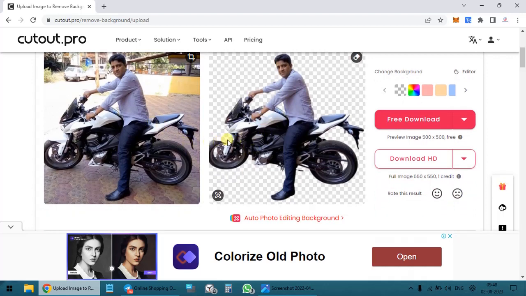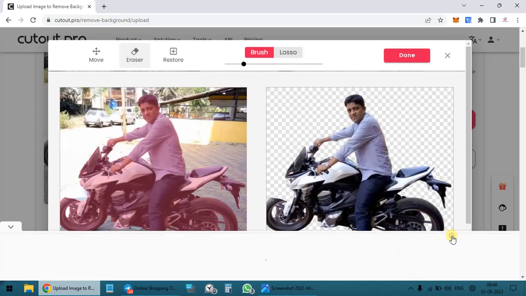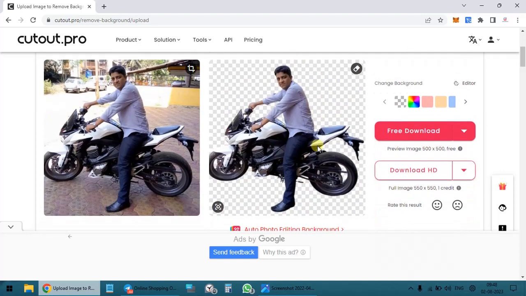Now here you can see a little bit that this white color is also missing over here because of the background. There is an erase and restore option. Let's see over here. Close this ad. Restore, and this portion I would want to restore. Yeah, so now you can see it's complete, done. So you can see in seconds this particular background was removed.